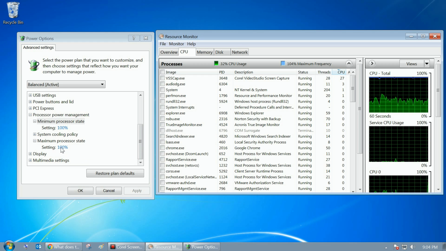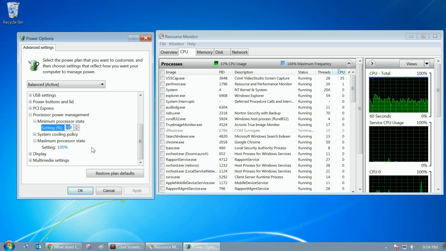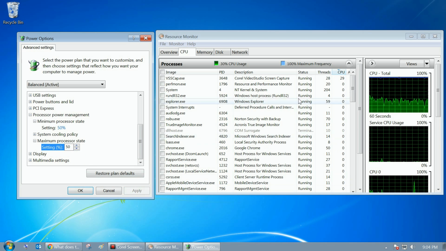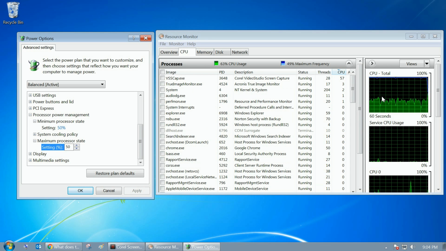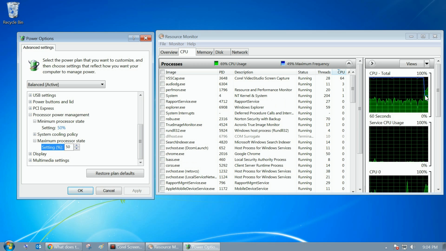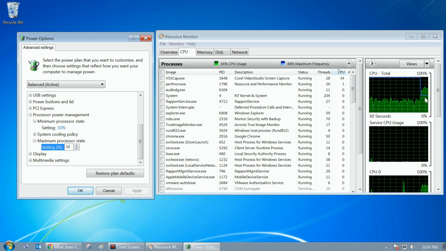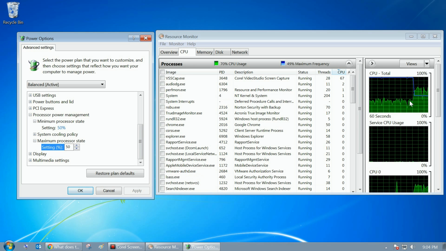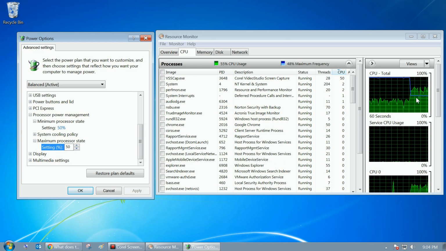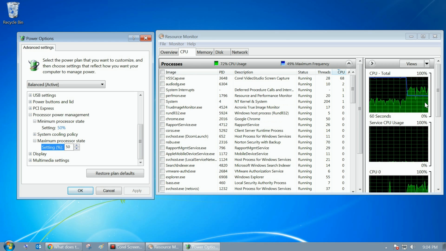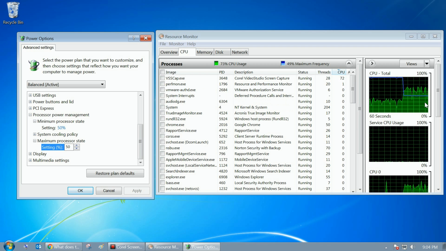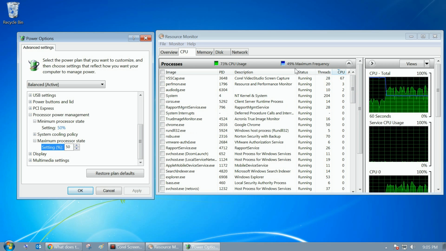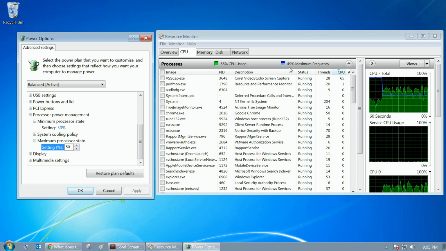So right now I have both min and max at 100%. Let's move them to 50%. And we'll apply it. And you'll see it drop to 50%. Now the green is the actual processes that are executing, and it's trying to illustrate how much of the total CPU processing is going on. But you'll notice up here that our maximum frequency is now set around 50%.